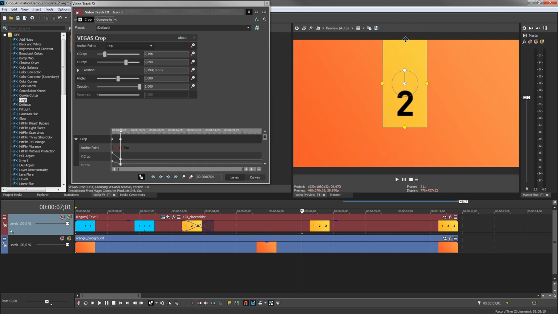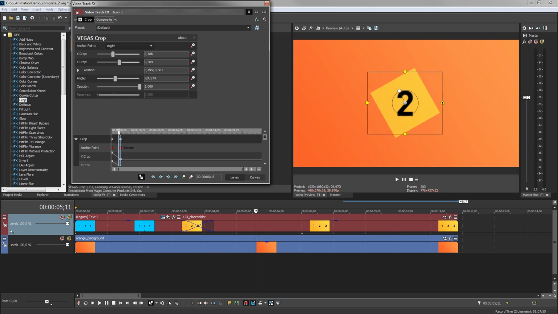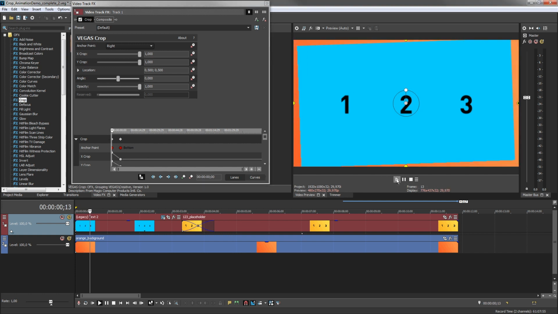Again, because we placed the plugin on the track, all events in the track are cropped the same. If you need to crop all the events on a track the same way, use the Crop OFX plugin at the track level. Animating a crop is easy, as long as you remember to turn on all the animation parameters before you start the crop.